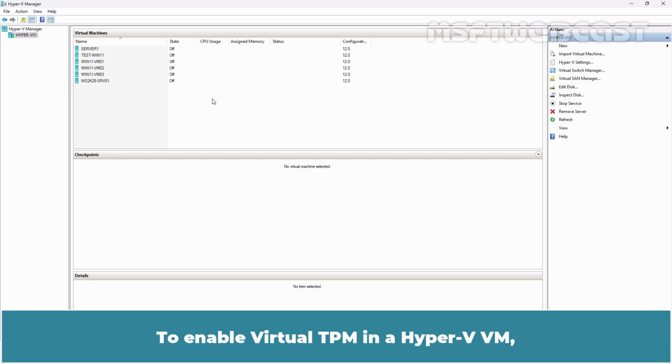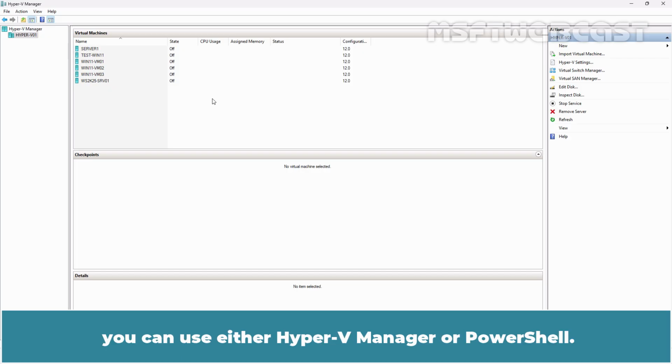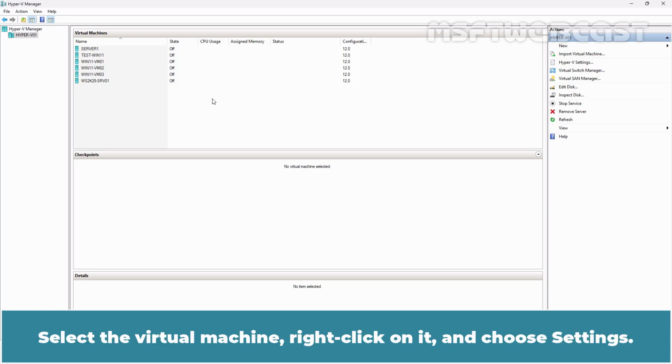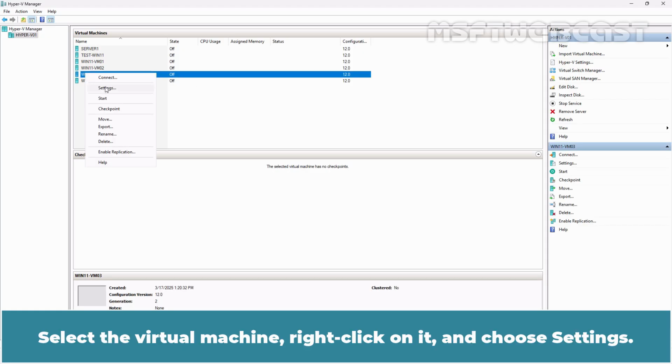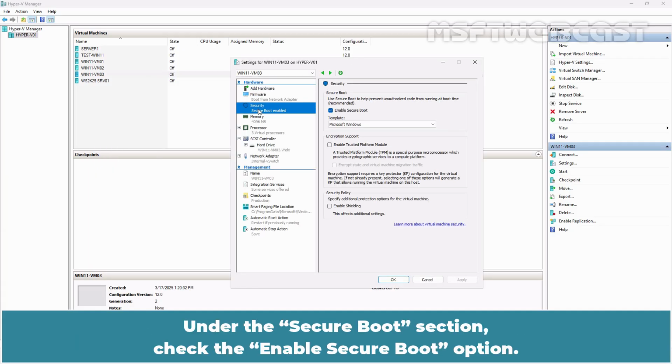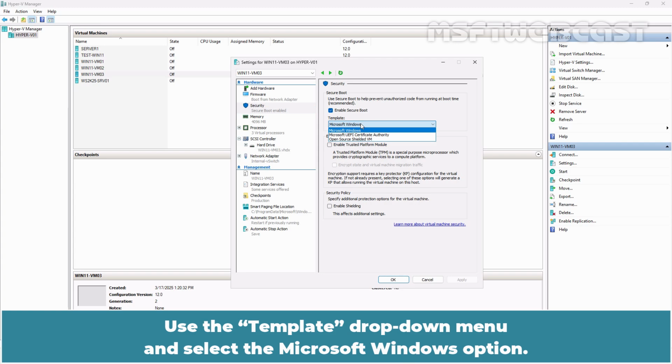To enable virtual TPM in a Hyper-V VM, you can use either Hyper-V Manager or PowerShell. Open Hyper-V Manager. Select the virtual machine, right-click on it, and choose Settings. Click on Security. Under the Secure Boot option, check the Enable Secure Boot option. Use the Template drop-down menu and select the Microsoft Windows option.